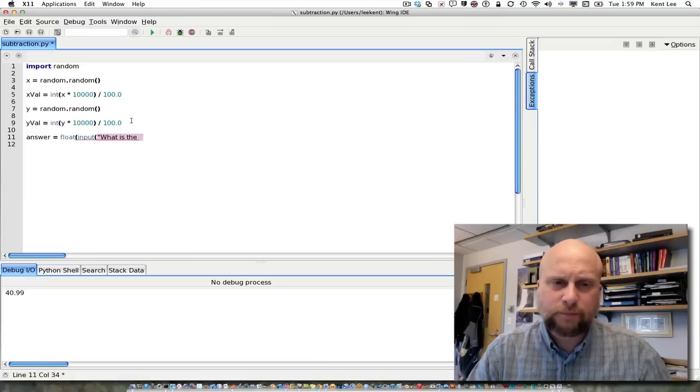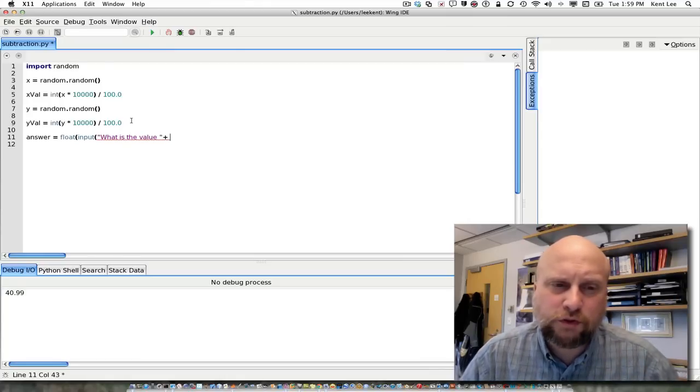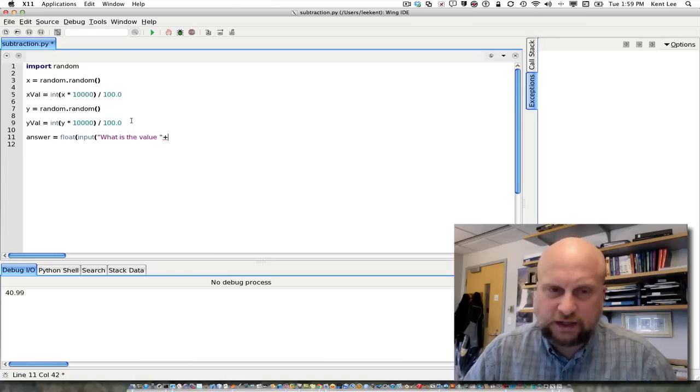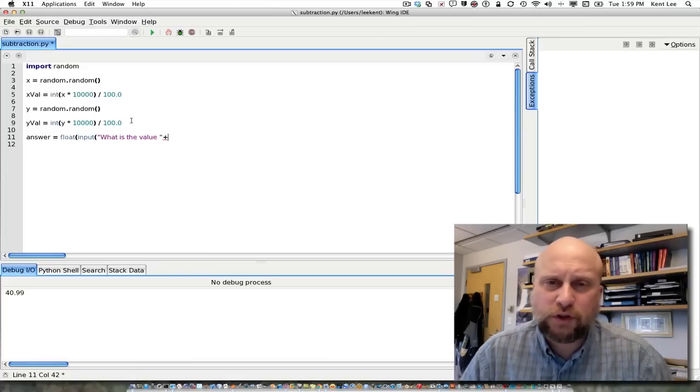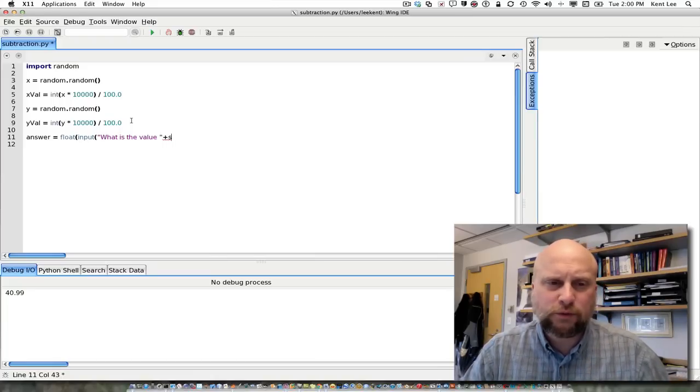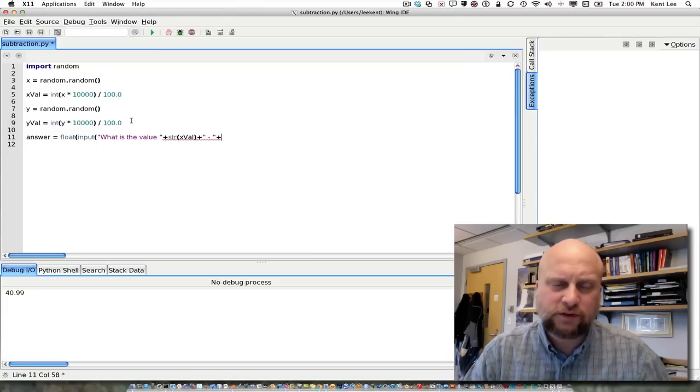value, and then we're going to put this in our input string. So in our input string, we cannot separate things by commas, but we can put pluses in between things to concatenate strings together. So we're going to say, what is the value of, and then we're going to have to convert our x value to a string. What is the value of our xval? And then we're going to do a plus, and then we're going to say minus, the minus sign there, so that that prints, and then string of our y value.